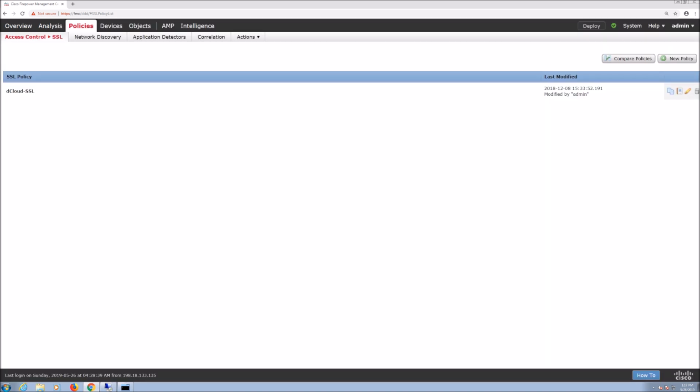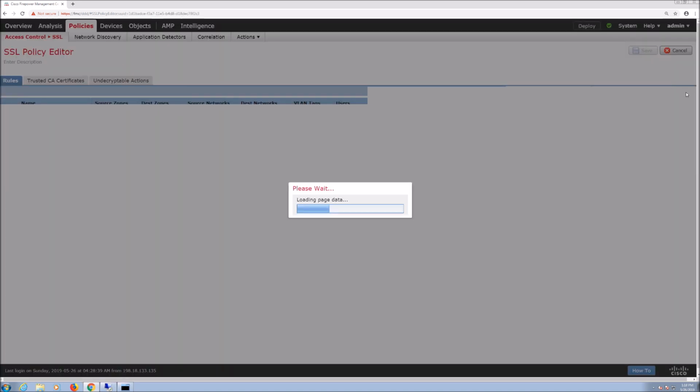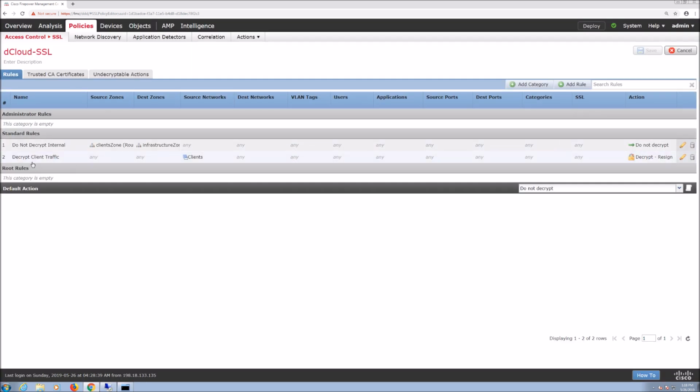And we'll edit it. We're not going to make any changes, but I want to edit it just to show you that there is an SSL policy in place. I've got videos from start to finish on how to do SSL decrypt, or truly TLS decrypt. You can see that we've got an internal do not decrypt, but we have one that says all clients, we want to decrypt and resign.